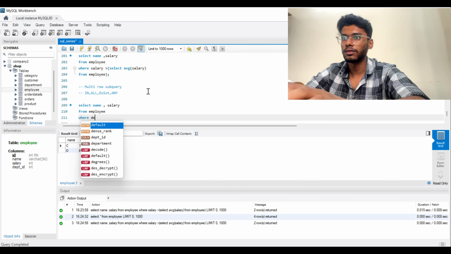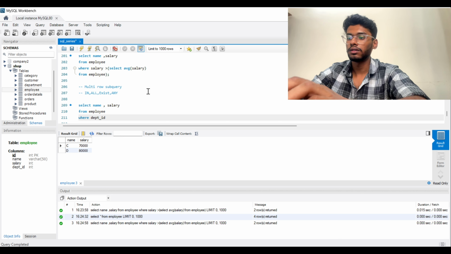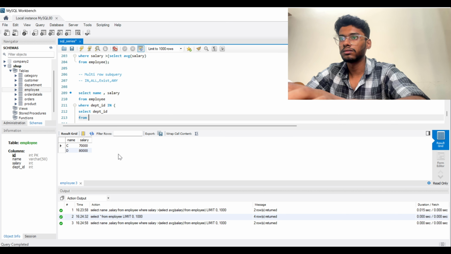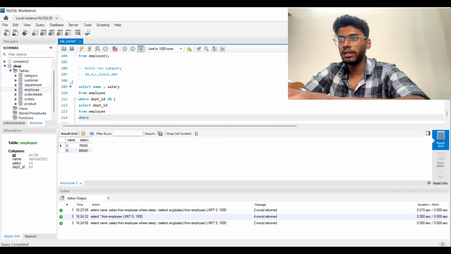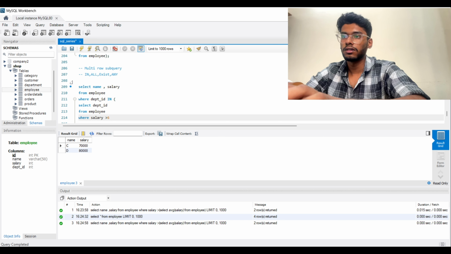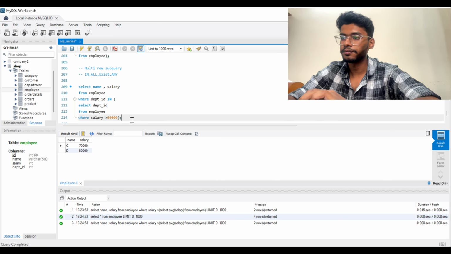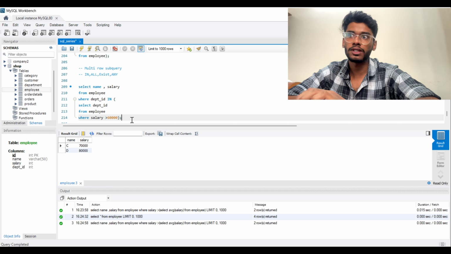Where department ID in, select department ID from employee where salary is greater than 60,000. Why have we kept it 60,000? Because the highest salary in our table is 80,000. So we have kept it 60,000.